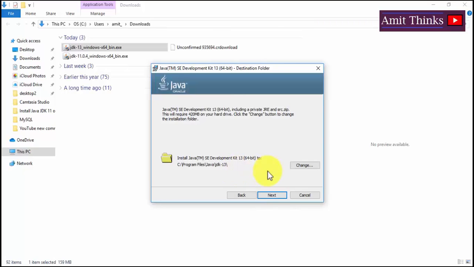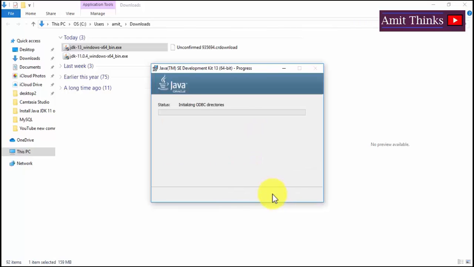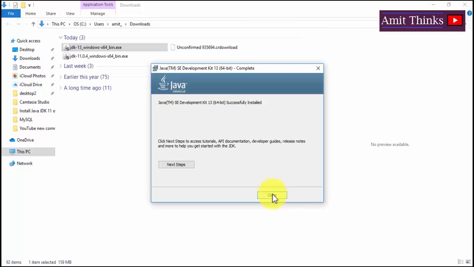The same will get installed here. You can check that it will require 420 MB on your hard drive, so you should have that much space. Here if you want to change the path, you can change it from here. Now click on next. Now the installation begins. Now we have successfully installed JDK 13, as you can see here, 64-bit. Now click on close.